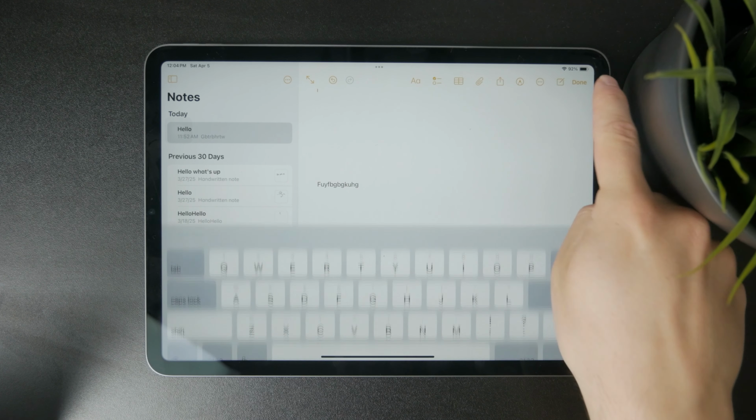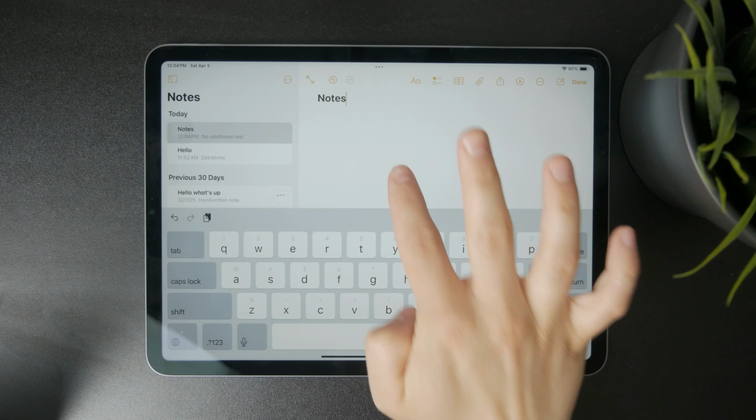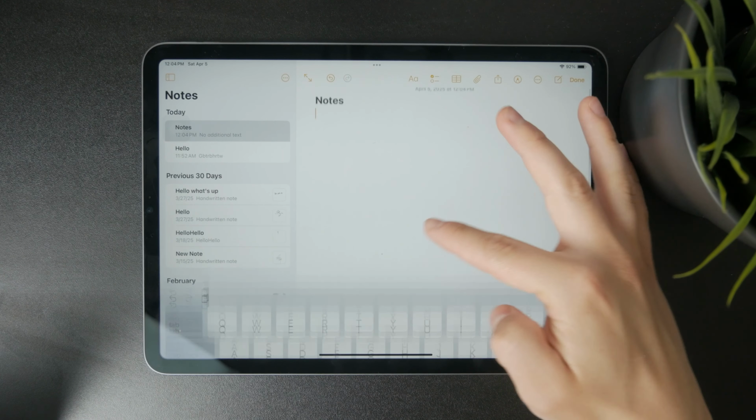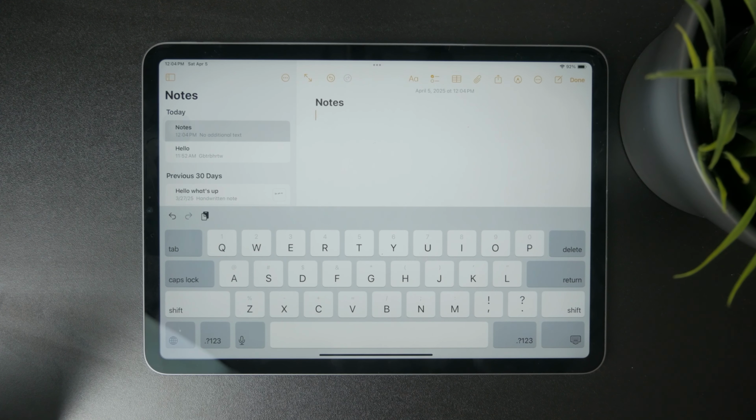So if you were just writing your notes and you notice that you are running out of space, right? The way that it works is that you don't really have pages like page one, page two in the notes. You just have endless space for writing.